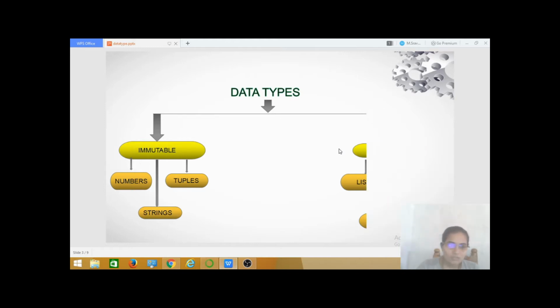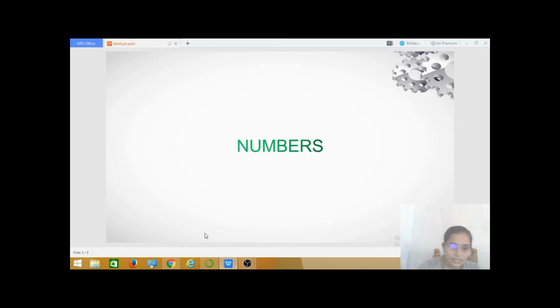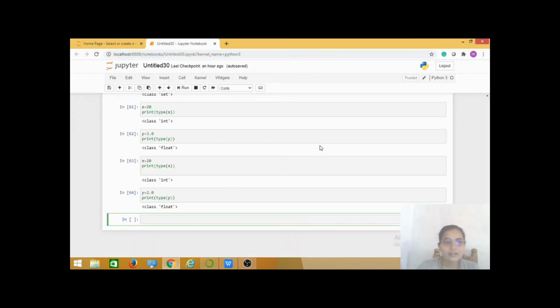Let's go with what numbers are. Now again, numbers are categorized into three types: integer, float, and complex. Now what is meant by integer? Int or integer is a whole number, positive or negative, without any decimal, of unlimited length.